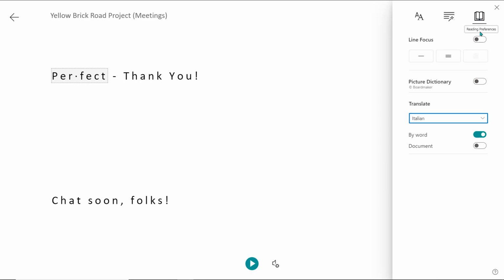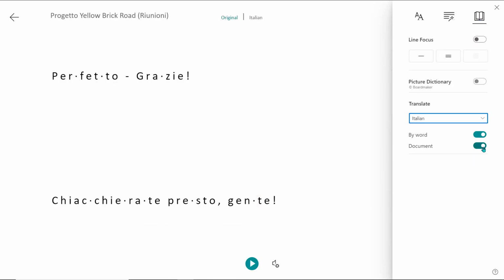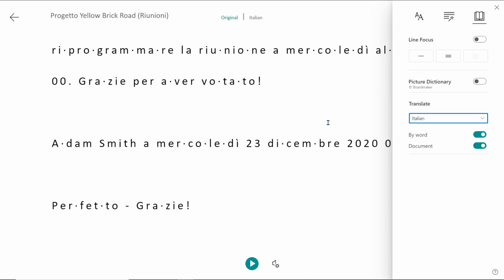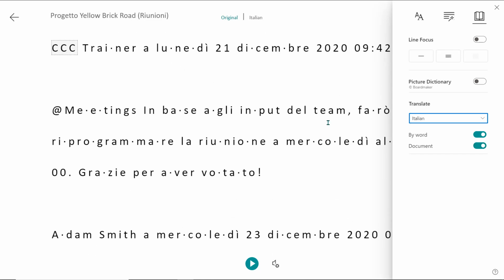If you use the document toggle, the complete post will be translated for you. This does not impact or change the actual post in the channel of Microsoft Teams and provides the translation within the Immersive Reader only.